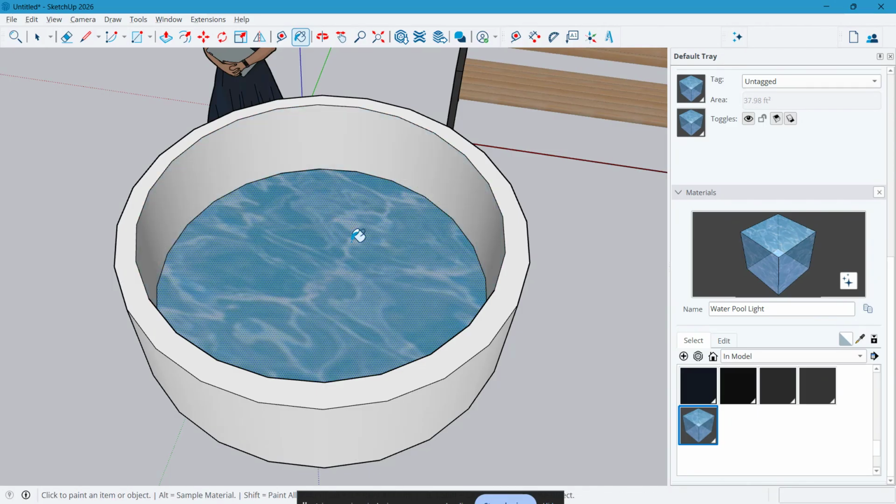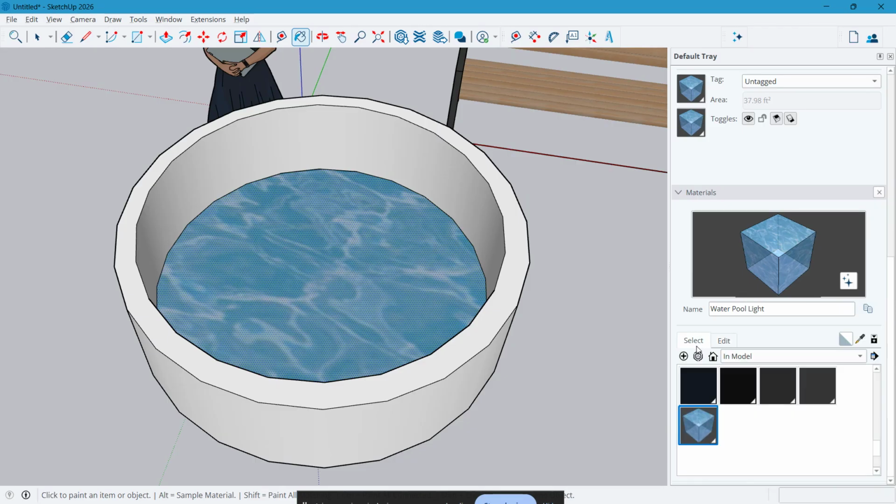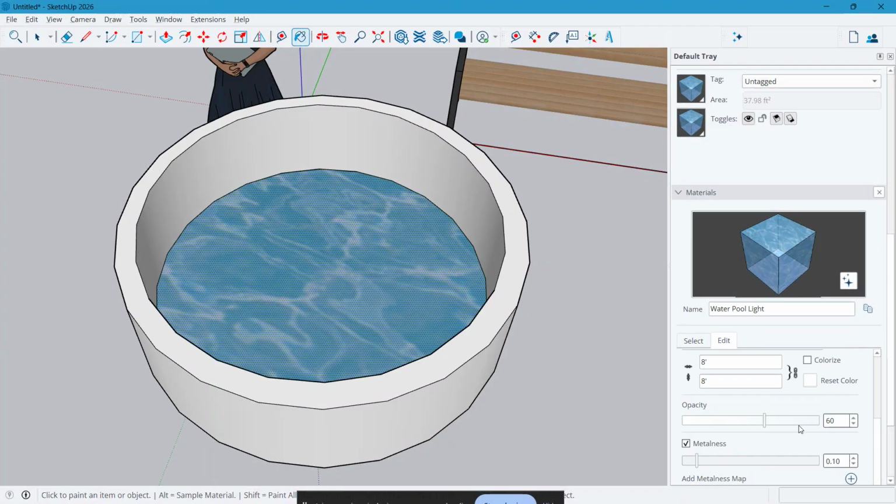the water appears too dark or too opaque. That's completely normal and it can be adjusted easily. To make the water look more natural, go to the Edit tab inside the Materials tray. Here you'll see settings for the selected material, including opacity. Move the opacity slider down if you want the water to look more transparent and realistic.